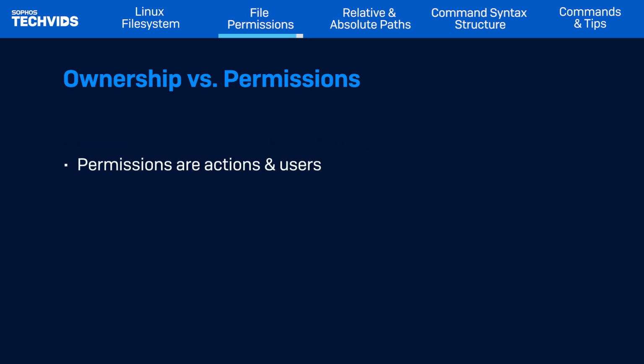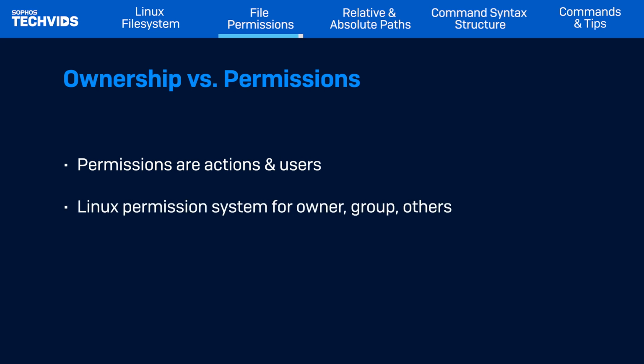Permissions, on the other hand, determine what actions can be performed on a file or directory and who can perform them. Linux uses a permission system that specifies access rights for 3 categories of users which we covered: the owner, the group, and others. These 3 types of permissions are read, write, and execute.